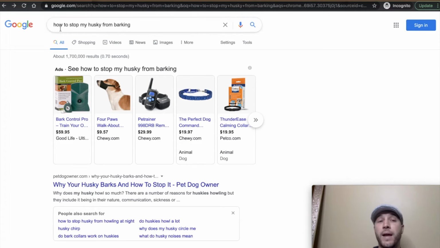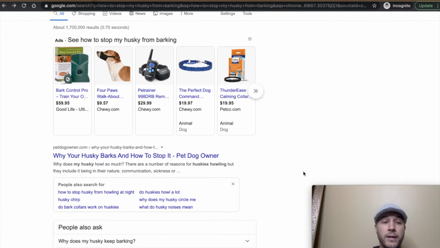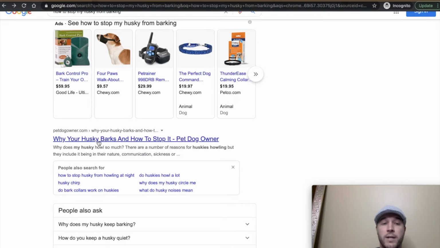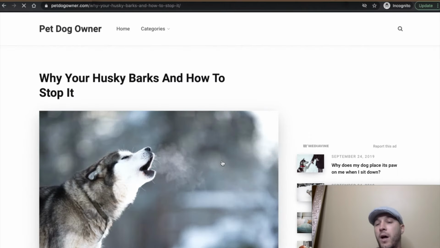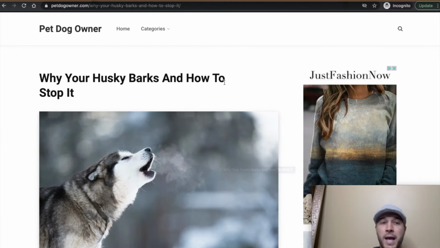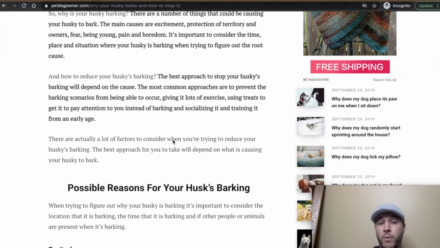So if you type in how to stop my husky from barking, I just wanted to show you this number one site right here, an example. This is another site that is a niche, very small niche blog though. This is just about dogs, and they have the number one post telling you how to stop your husky from barking, and it's very well written.